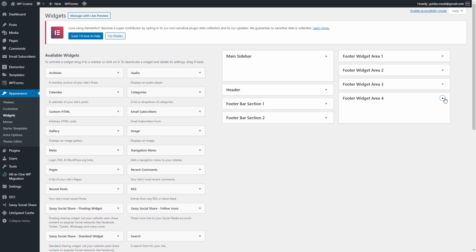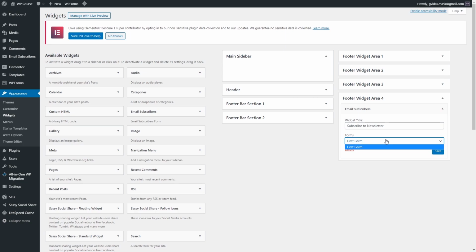In this widget, we can include our email subscription. To do this, we would have to choose this widget, email subscribers. This widget was added right here once we installed this plugin. So let's give a title for our form. And as you can see, we can select a form. We only have one form, which was created by default, the first form, and we can click Save.